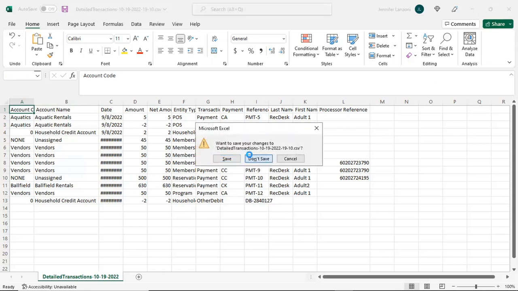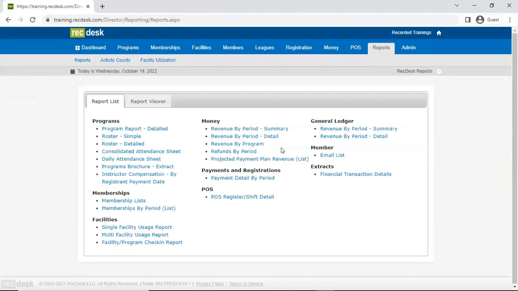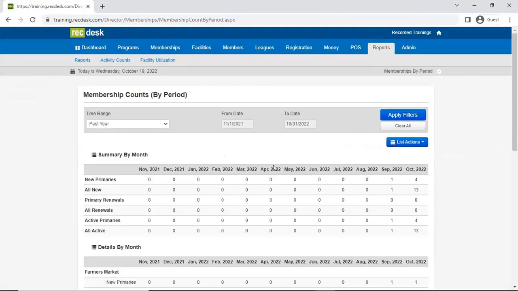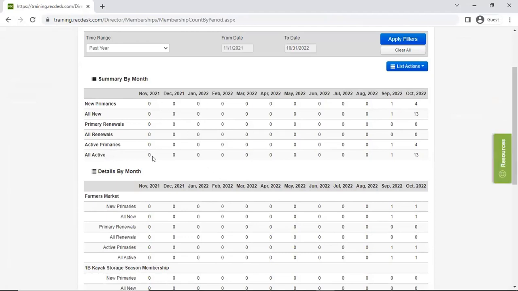And then another report that I really like to bring up during this end of year reporting is under memberships by period list. This is something that you can run, and it's going to tell you how many members have joined during that time period. If you need a specific date range, please email us at support@recdesk.com and we can run that specific date range for you. But as you can see, it'll give you a breakdown of your new primaries and all new.